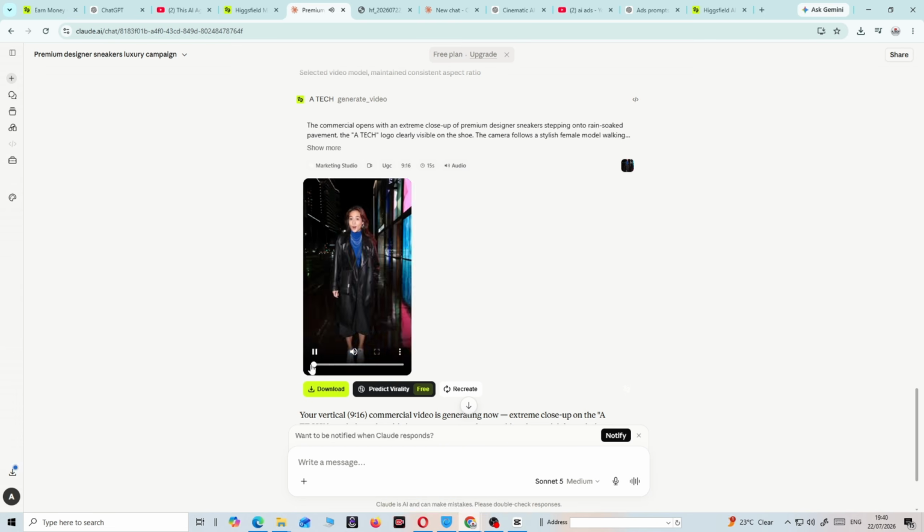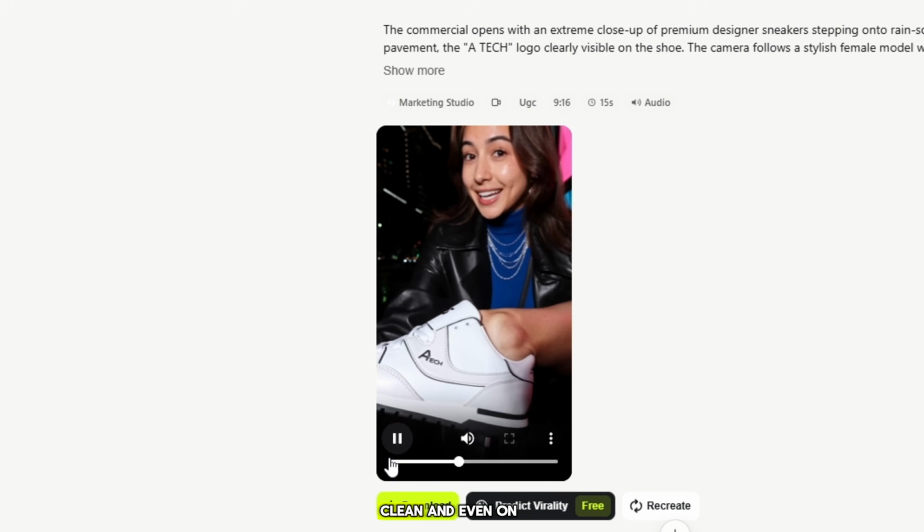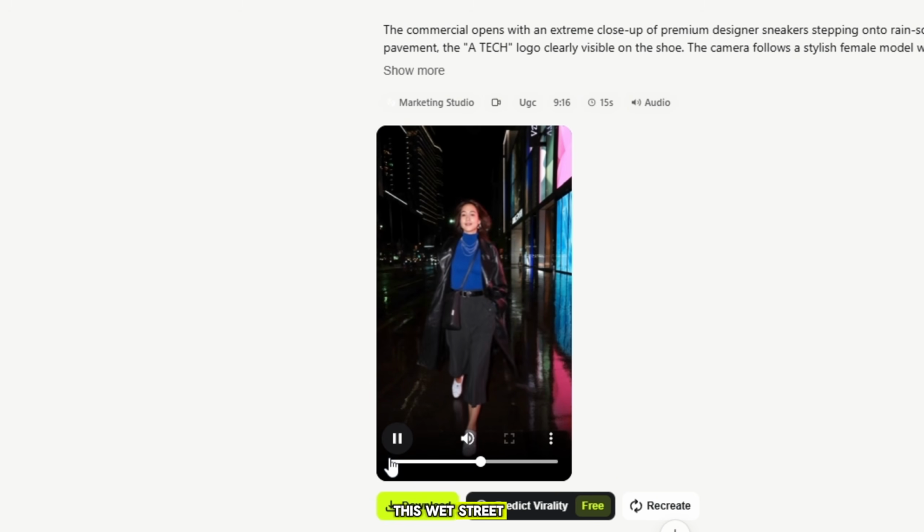It looks amazing. Okay, I'm obsessed with these A-Tech designer sneakers. The logo is so clean, and even on this wet street, they feel crazy grippy and comfy.